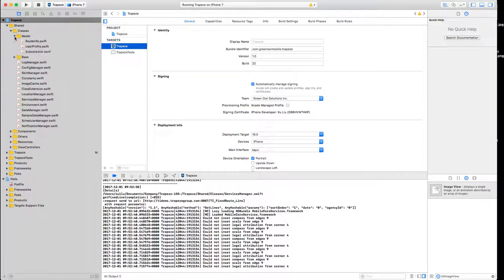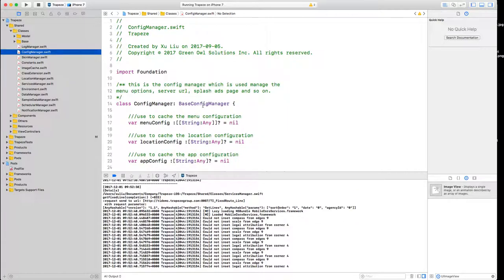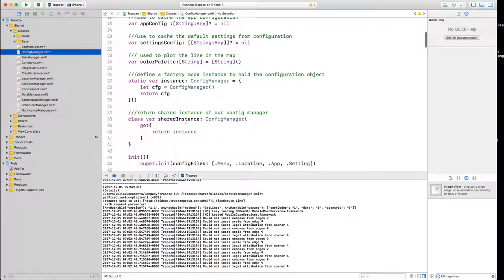In the previous video I already mentioned what the model is and what the base class managers are. Those are the managers that handle some basic functions like date, logs, and those things. I think that is pretty easy. This is the one configuration, and this is how the configuration class works.